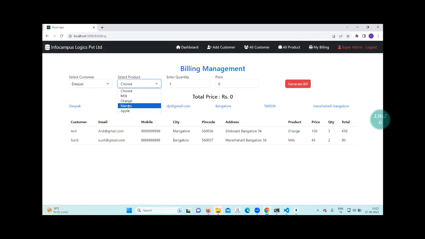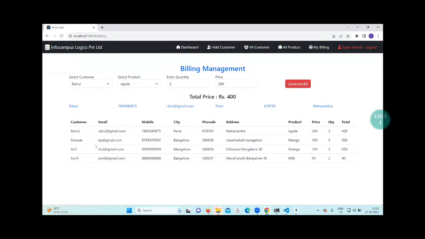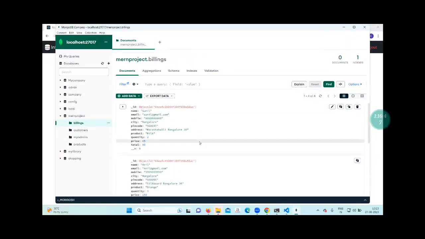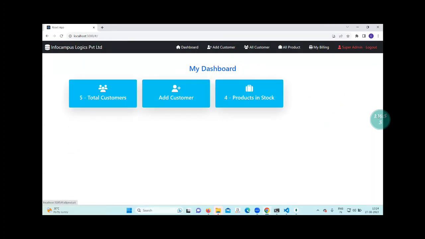Now let me enter Deepak, purchasing orange 5 kg. The bill is generated and Deepak came on the top. Then Rahul purchased apple of 2 kg. Your data will be going to MongoDB Compass. You can see the data is stored here under the database.